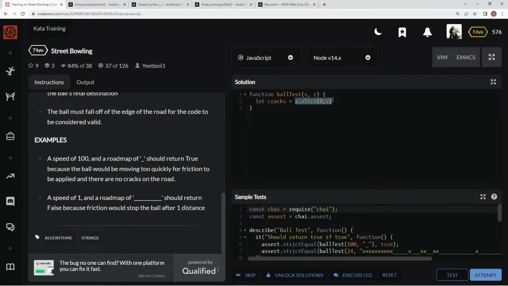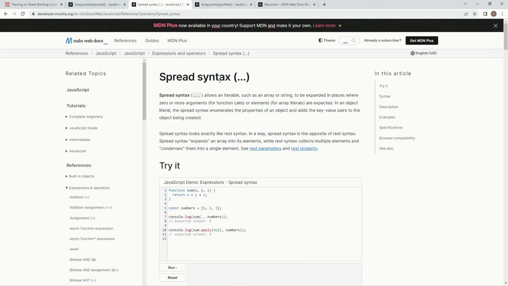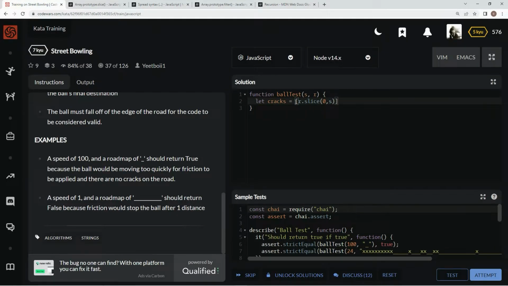Right. So now with that, we're going to split all of this off into its own elements. So we're going to put it in an array like this. We're going to put the brackets right there, and we're going to use this spread syntax, which allows an iterable such as an array or string to be expanded in places where 0 or more arguments or elements are expected. And so we're just going to say right here, ... and now that puts the sliced off string into its own array, with each character in its own element.